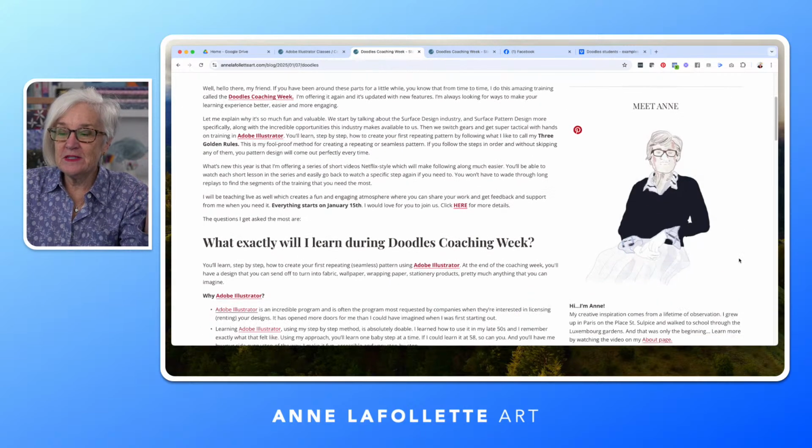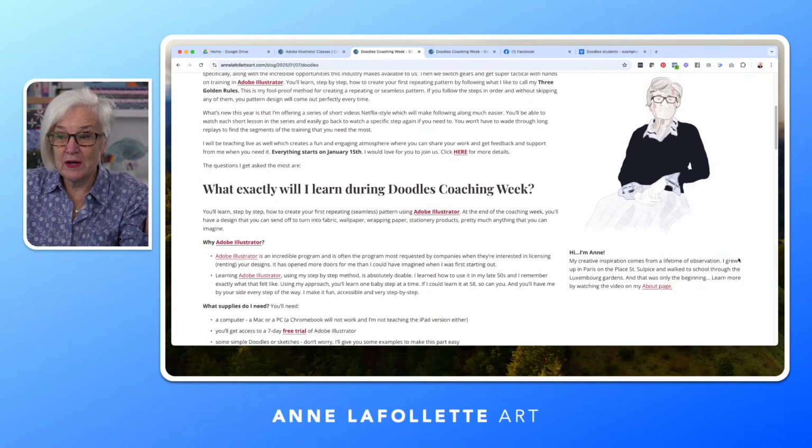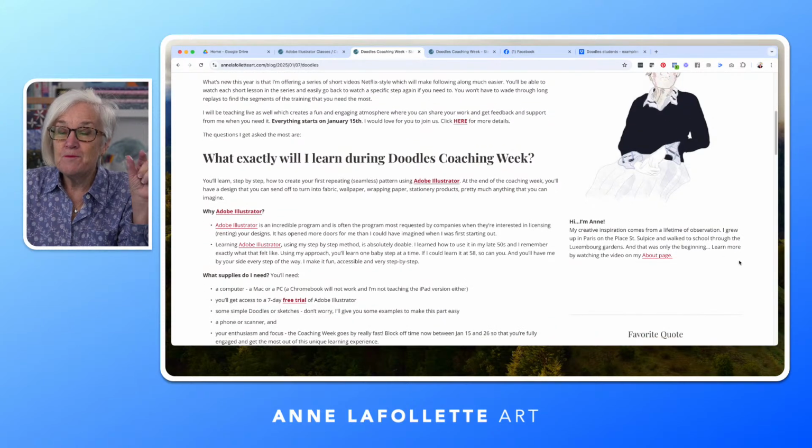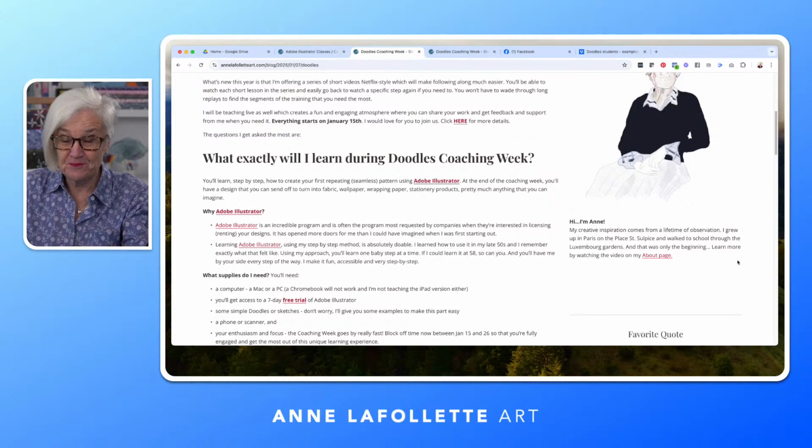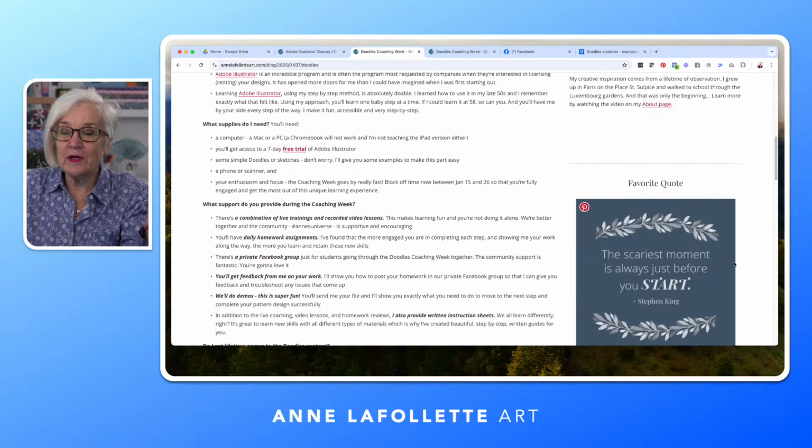But essentially, let me tell you what exactly you're going to learn, right? You're going to learn how to take a little doodle, and I'm going to help you bring that into Adobe Illustrator. Again, even if you've never used the program before, so no prior knowledge is required. And then we are going to add color to it. I'm going to show you 3 different ways to add color to it.